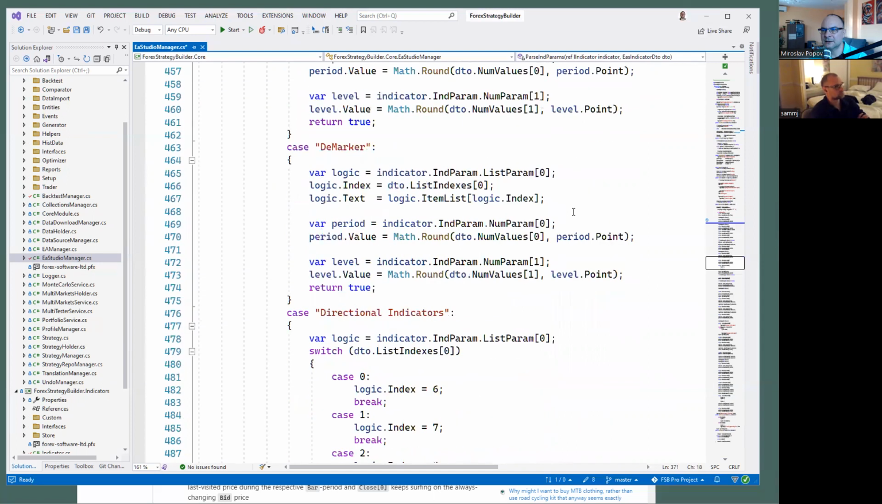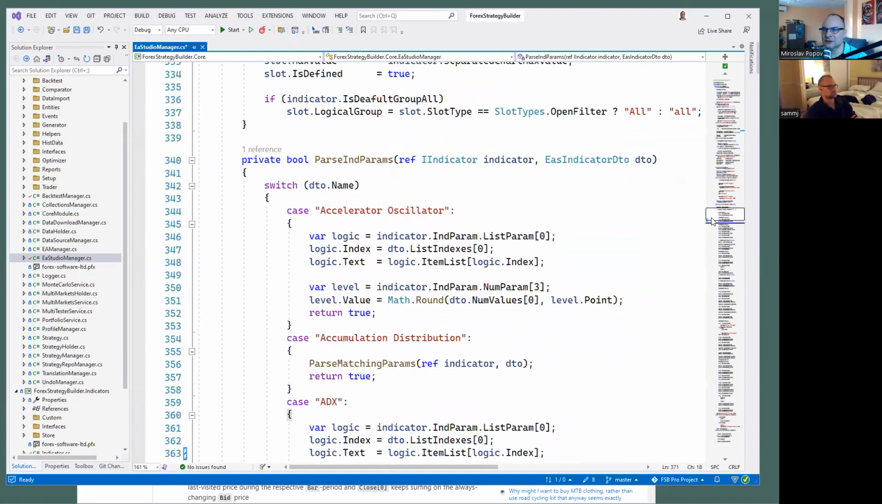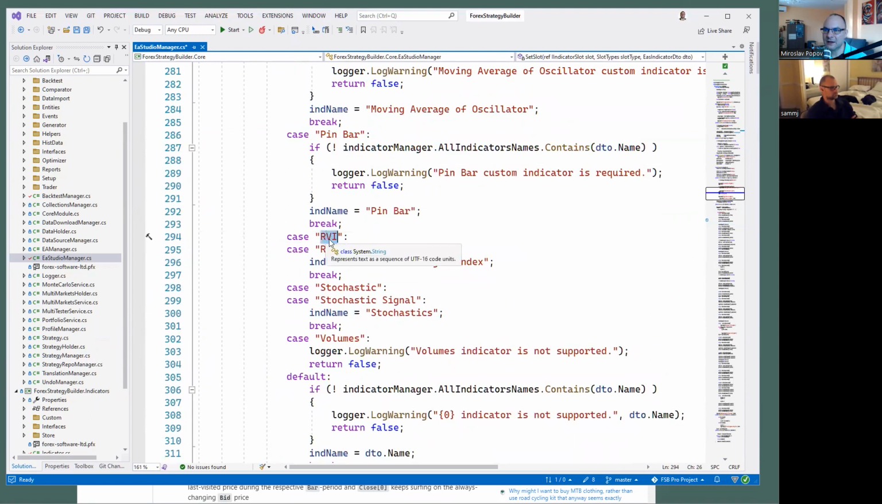Let's see. No, I have to do it for two reasons. Because in AI Studio we have two indicators, RVI and RVI signal. And no matter which one, we have to call it Relative Vigor Index in Forex Strategy Builder. So this is the first one. Yeah. Let's go.